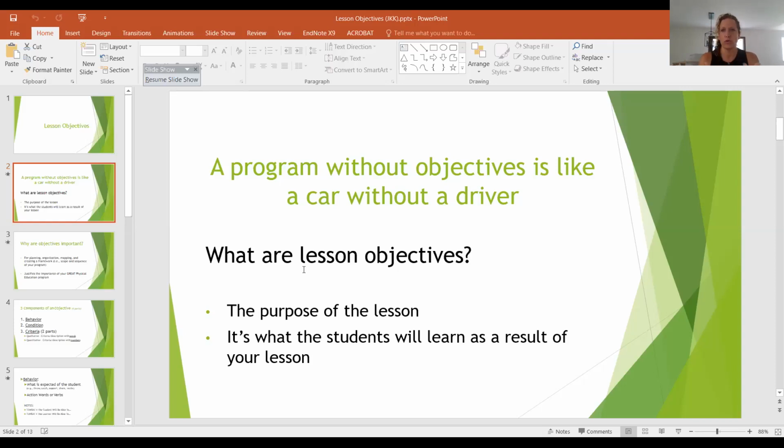You can go to a board or to a parent, if they wanted to know why is my student getting a C, and you could say, well, these are the objectives that I had, and these are the things that they did and didn't learn, and that's why they got a C. So objectives, the definition of them, are the purpose of the lesson, and what the students will learn as a result of your lesson.